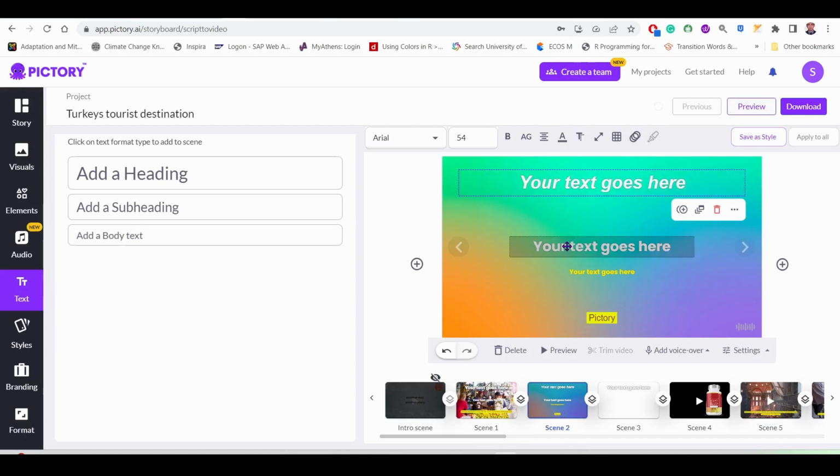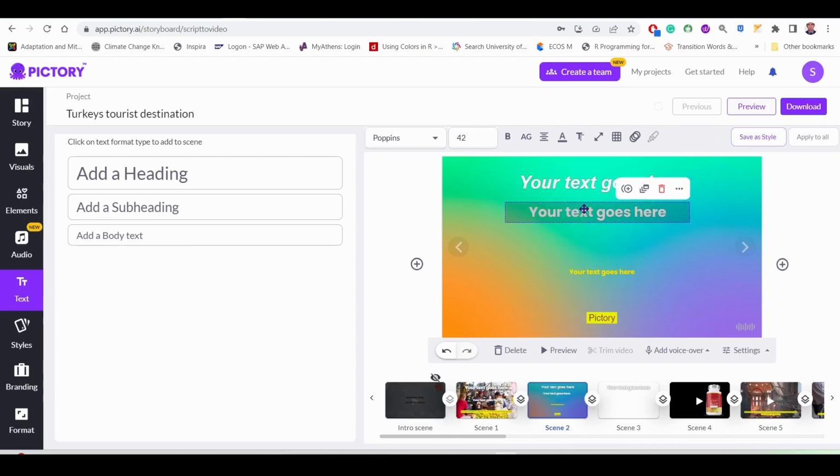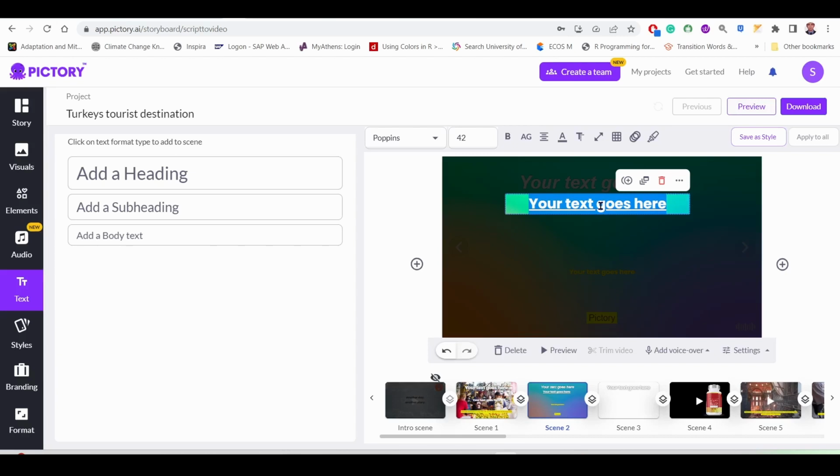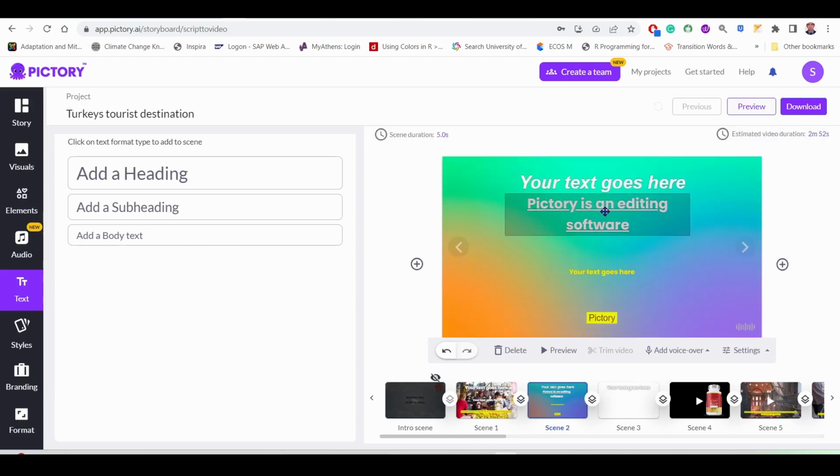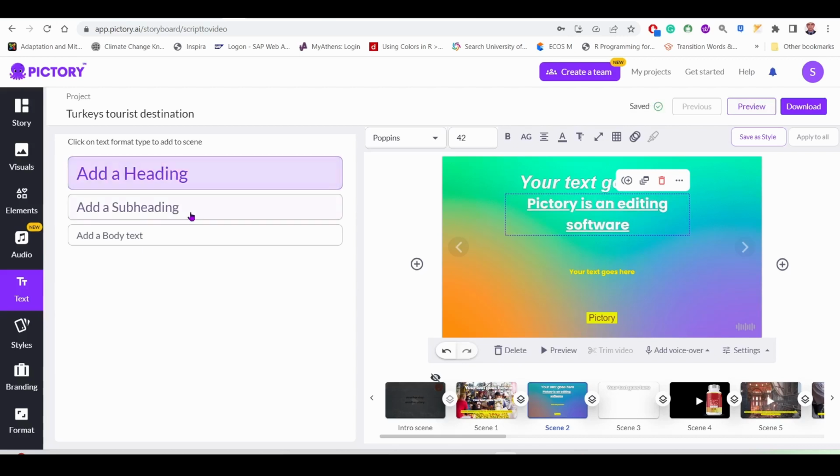And this is the subheading, and you can use it here below the heading, and it's already bold, and you can make it underlined if you want. If you want to change your text, you have to double click and write, like, Pictory is an editing software. Okay, so this is how you can edit a heading or subheading.